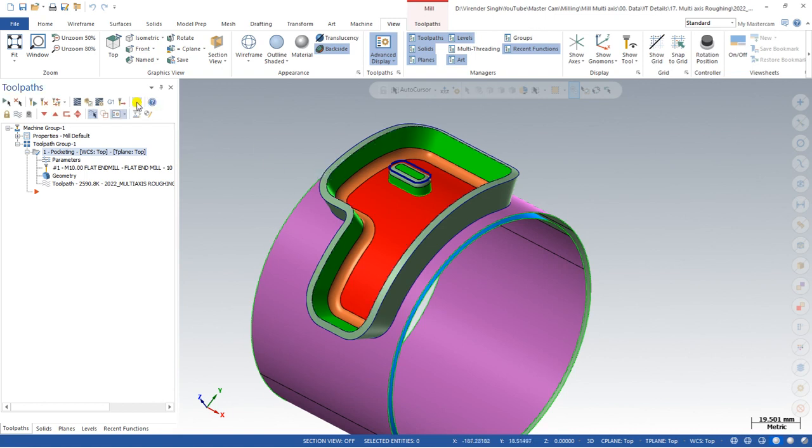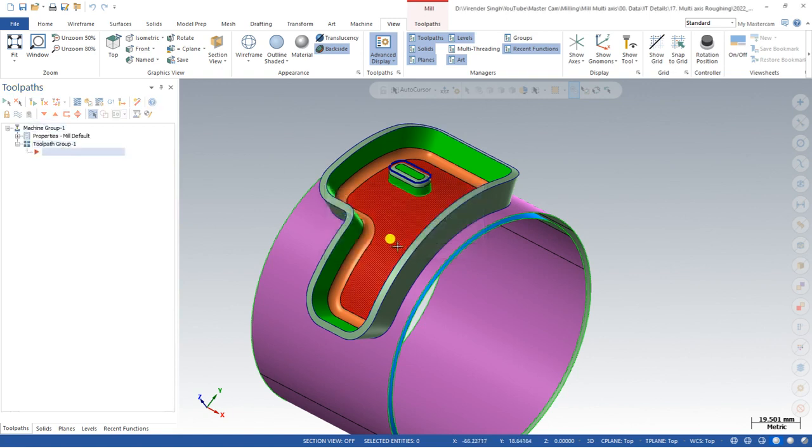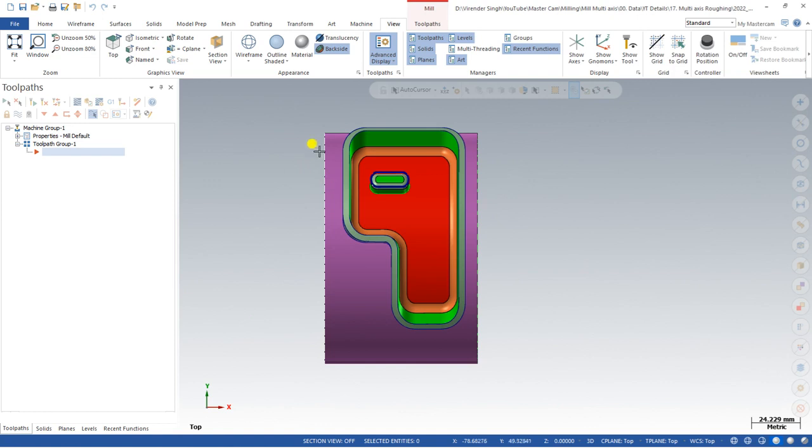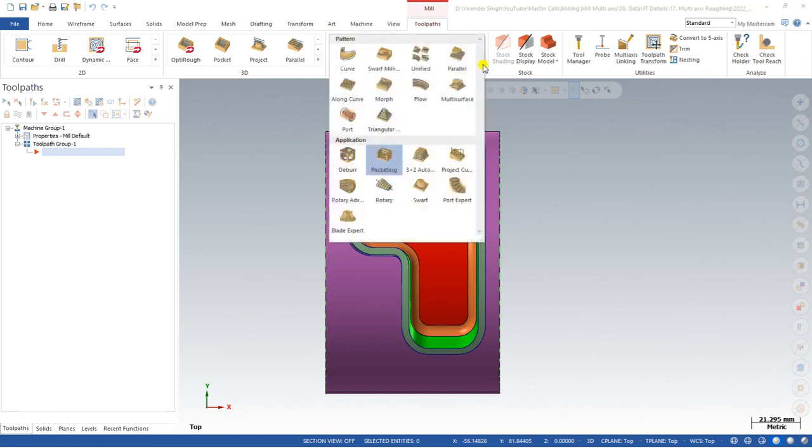For creating a toolpath, I just delete everything which is available right here. Click on this, delete all these things, and now we are starting to create the toolpath from the very basic beginning. For creating a toolpath in Mastercam multi-axis, first we have to come to Mill and Multi-axis. Here are all the multi-axis toolpaths. We have to click right here, and this is available in the application toolpaths from Mastercam 2023. All toolpaths are now together.